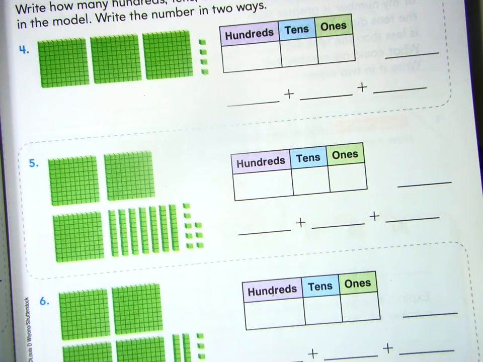Okay, if you pause the video, then that means you're all done because you started up the video again. I don't leave a lot of time on the video because you're supposed to pause it. You're supposed to stop it and do the work.